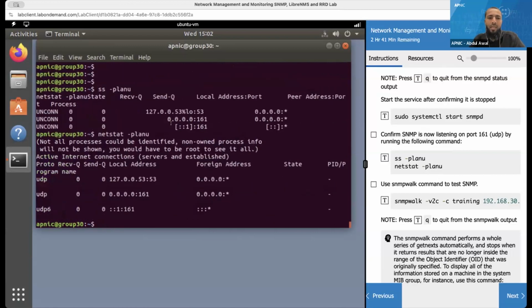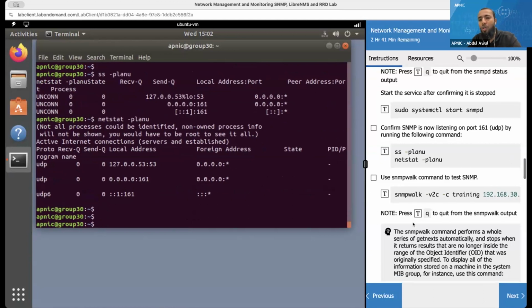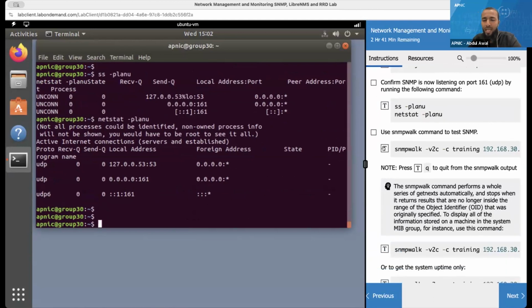As you can see, port 161 is listened on by any interface, and in IPv6 also port 161 is open. That means my SNMP daemon is now ready to talk. Now I'm going to do a test.